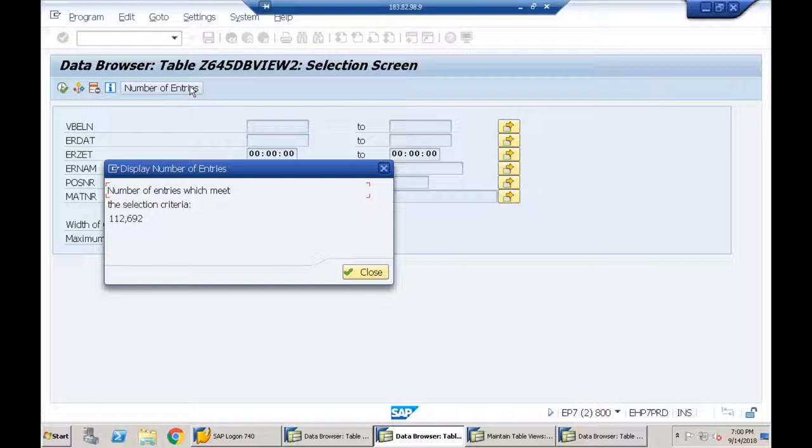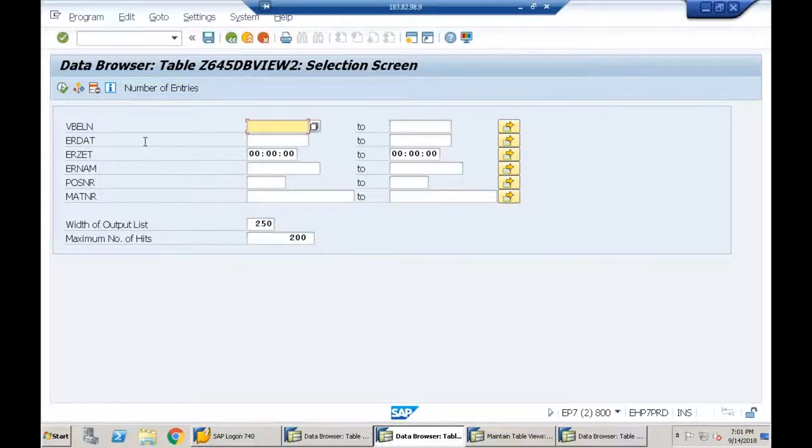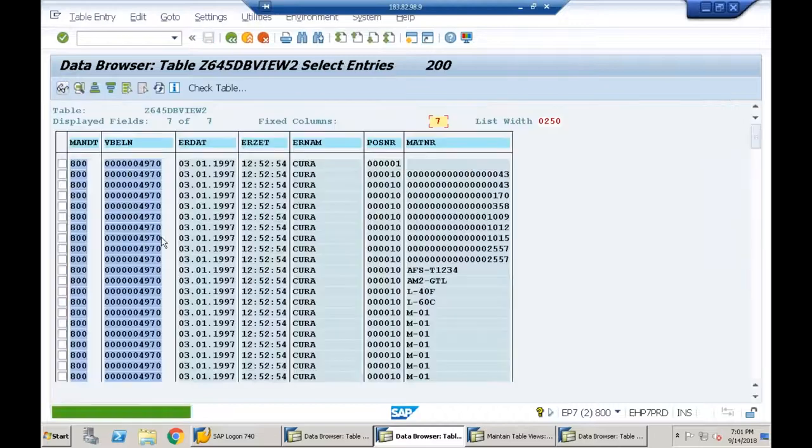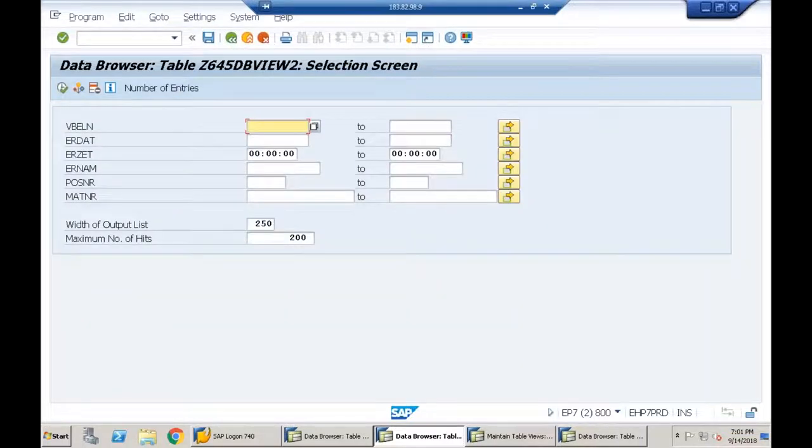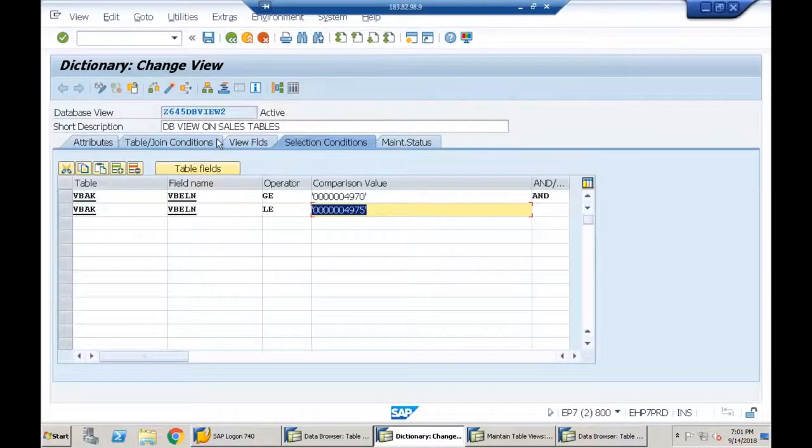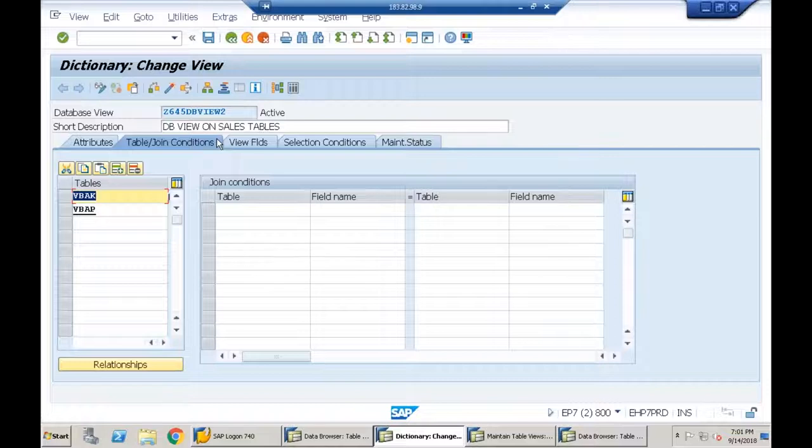Cartesian product: the number of entries in the first table multiplied by the number of resultant values in the second table. So it is leading to a Cartesian product. If I execute this, this is invalid data. If you don't give the join condition, it leads to a Cartesian product. So I need to give the join condition.